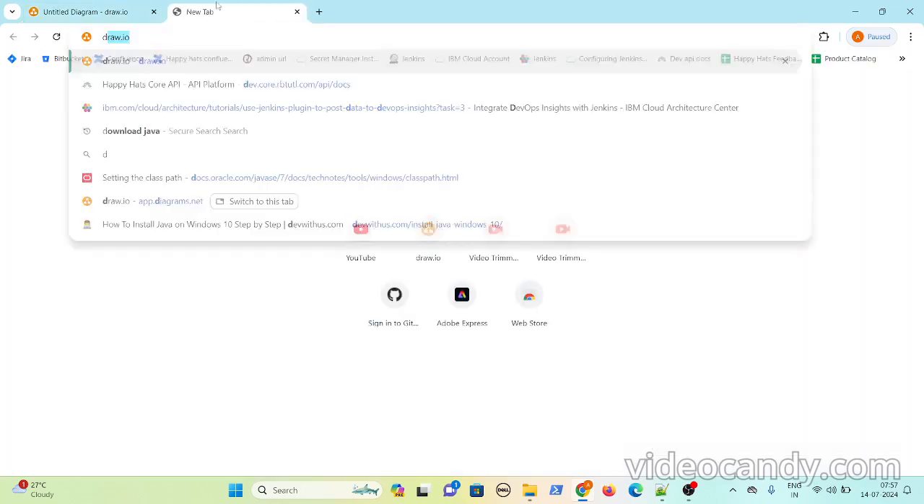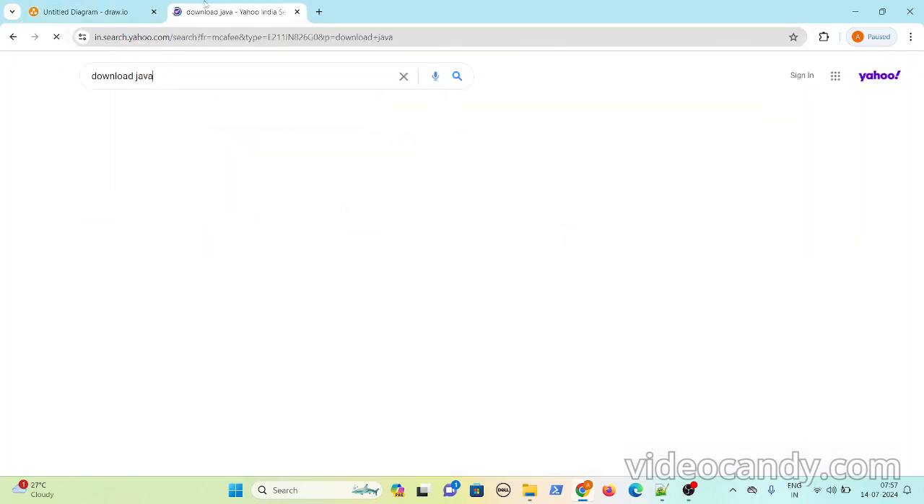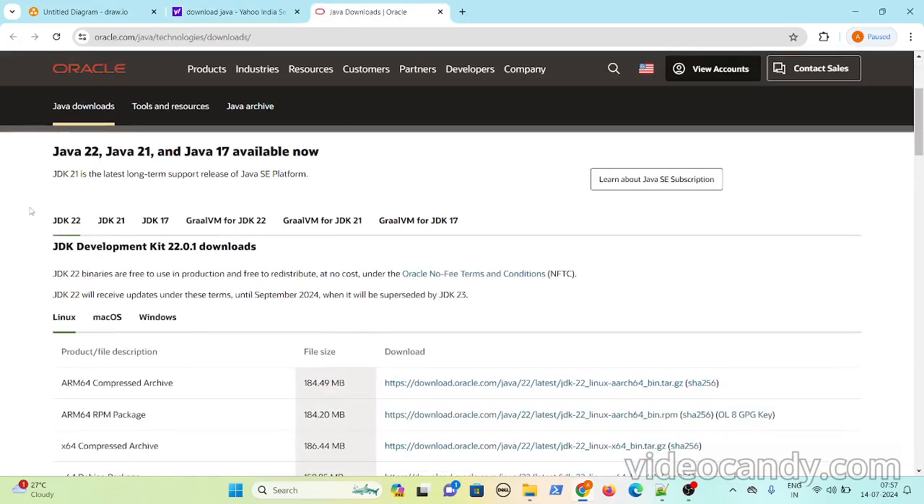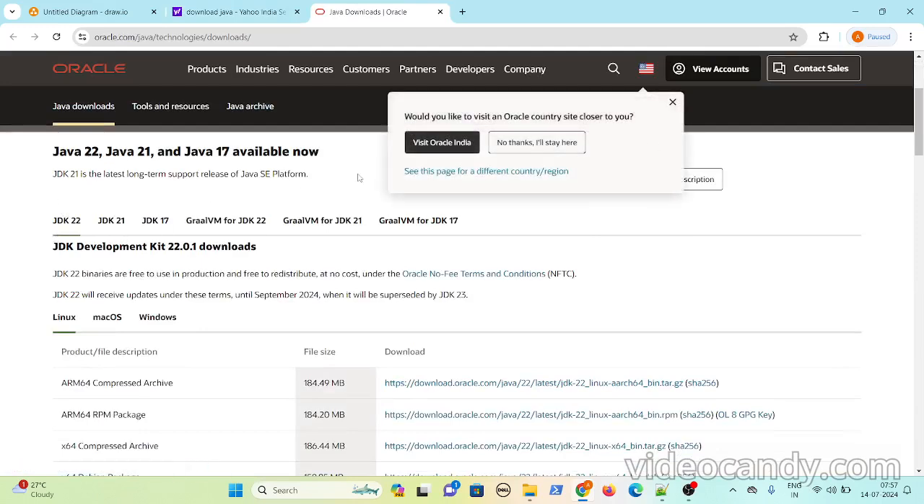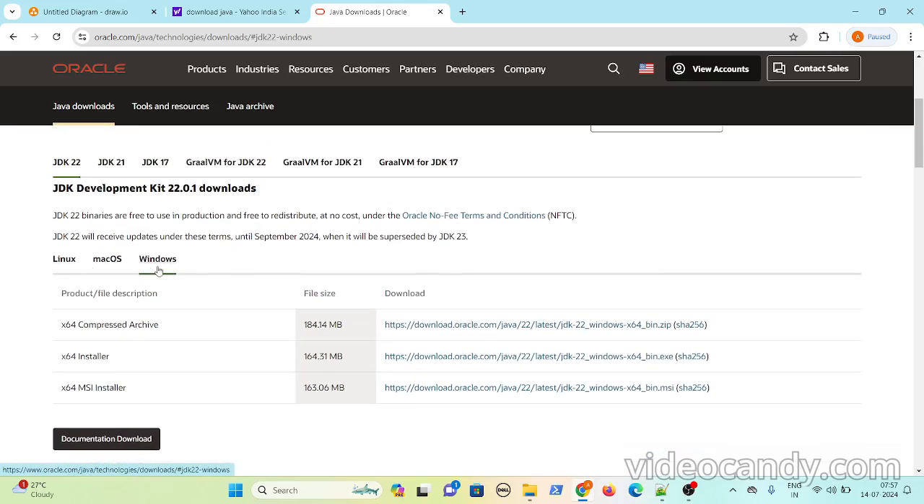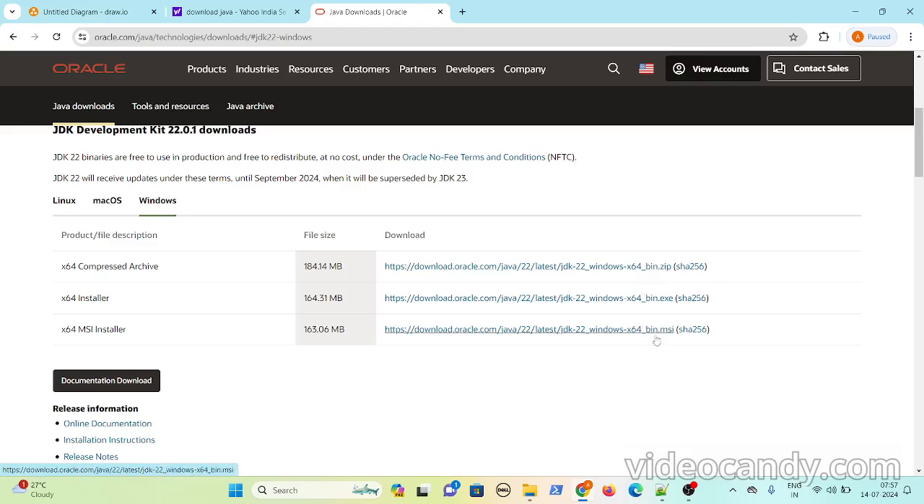Let us go to Oracle's site to download Java. Here you can search any version. The latest version is this, but you can search for any version you want and download it. I'm using a Windows machine, so I have selected that here. You have OS specific downloads. For Windows, I have the zip files, MSI and the executable files. So I'll download it.